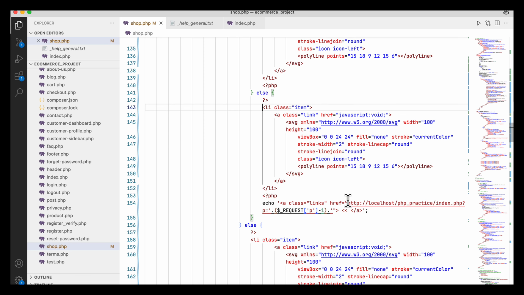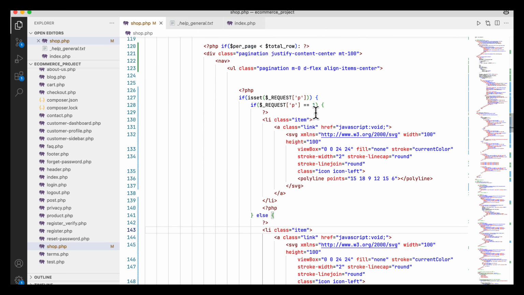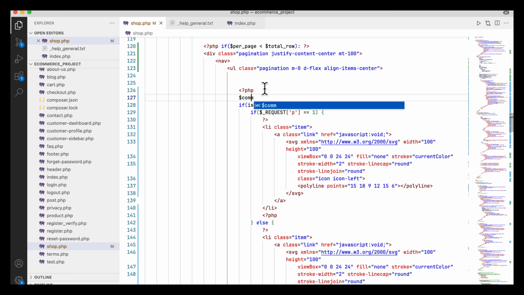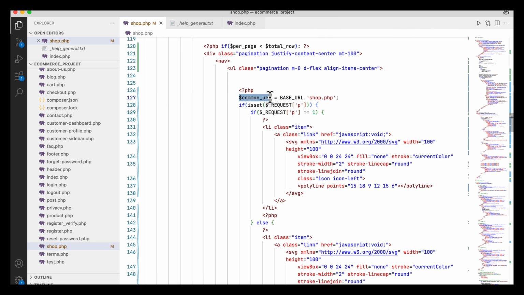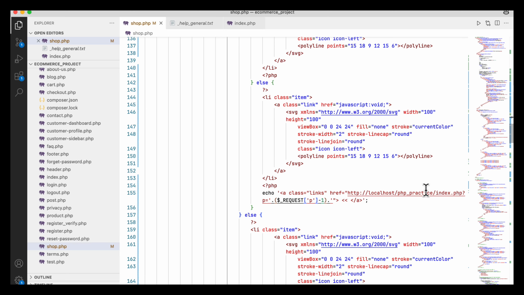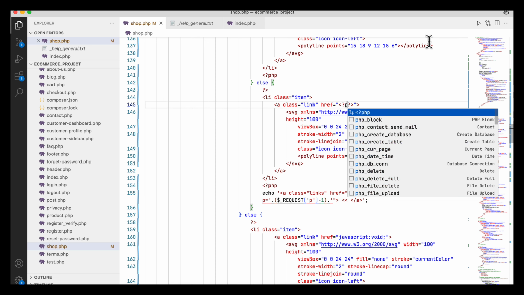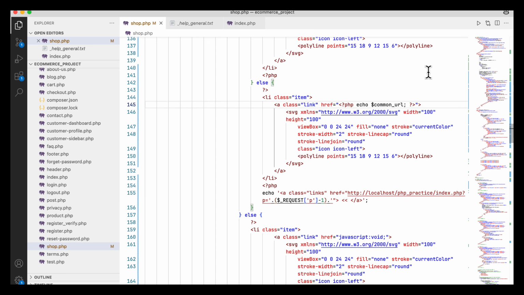The URL here is my base URL. That means here if I write the URL, what will happen? For example, here I apply a URL, common URL equal to base URL, and I am into the shop.php page, right? So common URL means base URL and shop.php. So base URL shop.php, I am for example into the shop.php. That means the common URL I will have to write here, echo common URL.